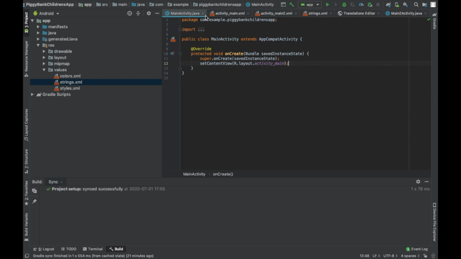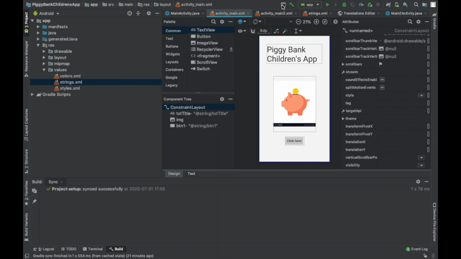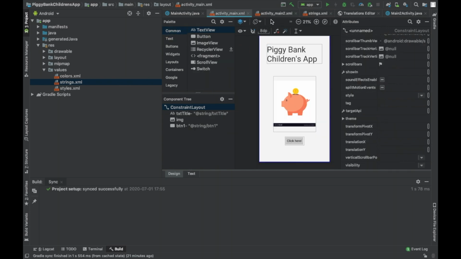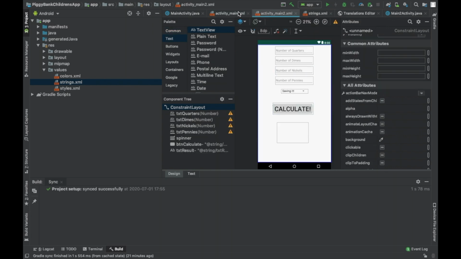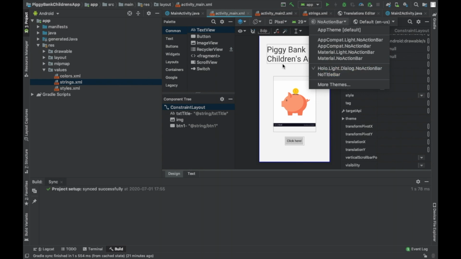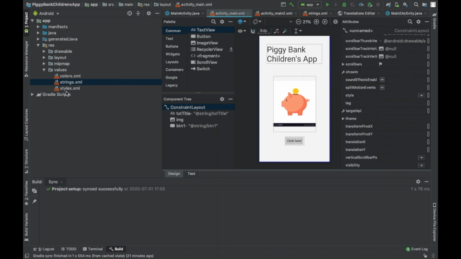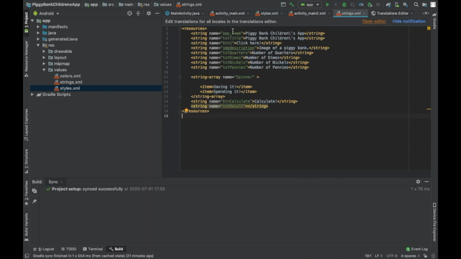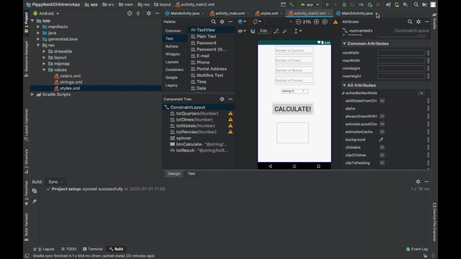I'm going to do this a little differently. I already have my screens made and designed, so I'm showing you the layouts right now. You need a theme for this. I have the Holo Light no action bar theme, and I went to my styles and changed that as well. I have my strings, and my spinner with these two items. Now I'm going to go ahead and do the coding aspect of it.